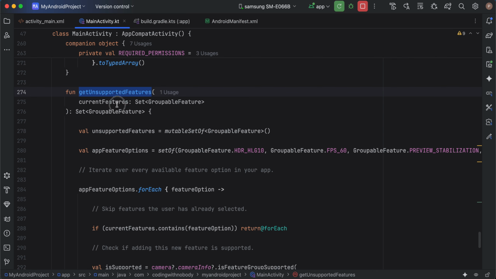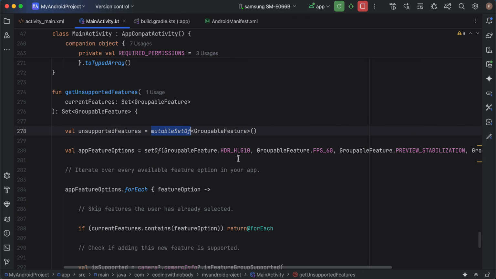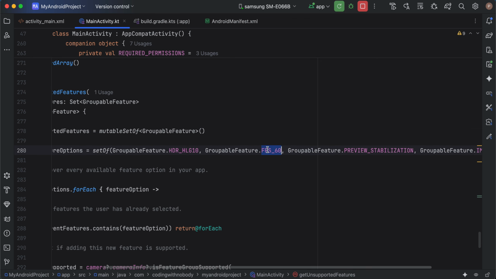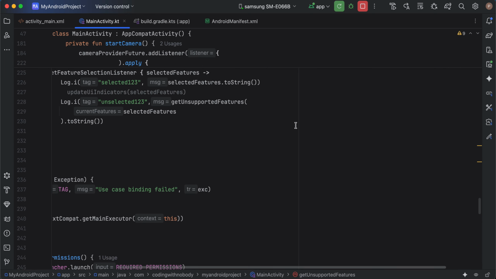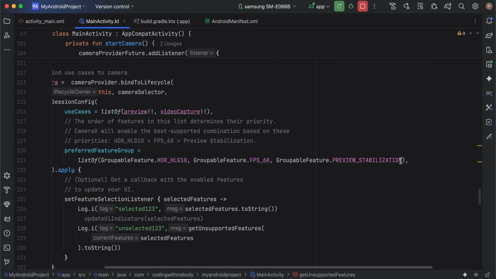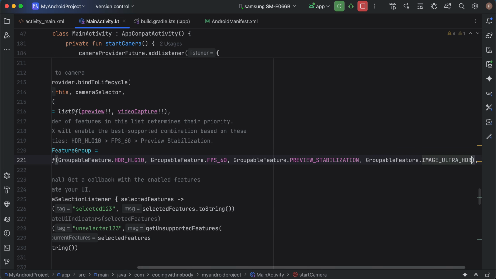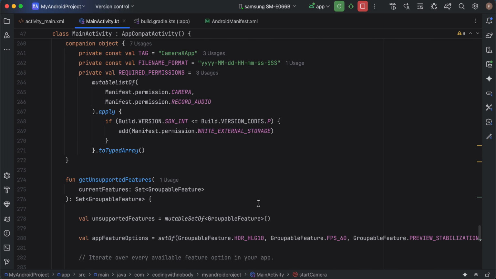So here you can see we just pass our current features. Then here we create a mutable list of groupable features, and here you can see I'm passing HDR, FPS 60, preview stabilization, and this was the other thing, image ultra HDR. If you want, you can pass it above as well. So let's just pass it above as well. Again, this is not really supported on my device, so it doesn't really matter. So here you can see I'll just add this as well.